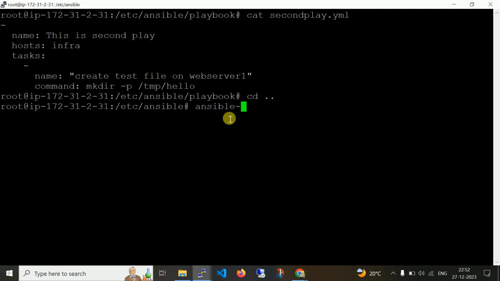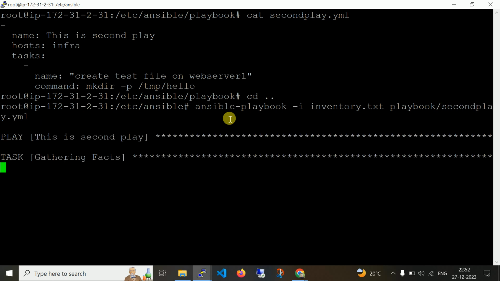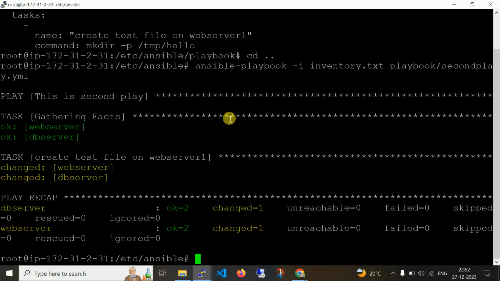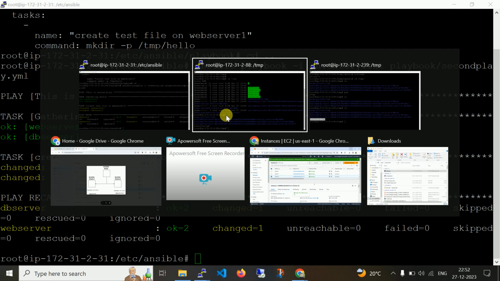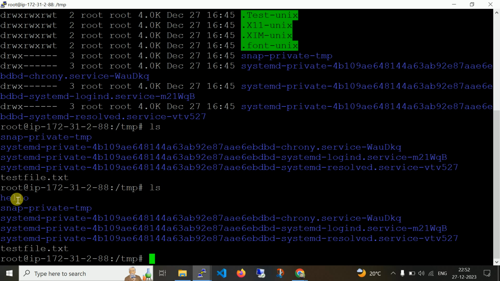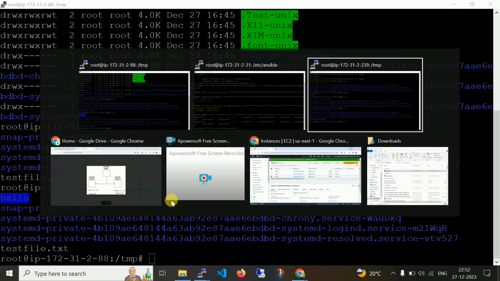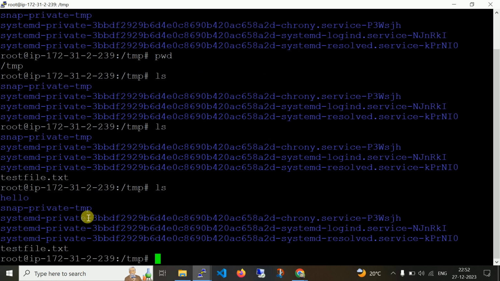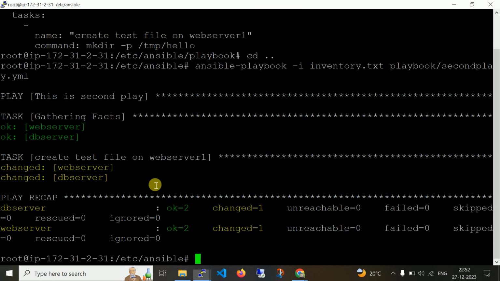And run ansible-playbook -i inventory playbook/secondplay.yaml. So a folder called hello should be created. So hello is there. Hello is there. So using this kind of playbook, you can create many more automations. This is the basic core concept of the playbook.